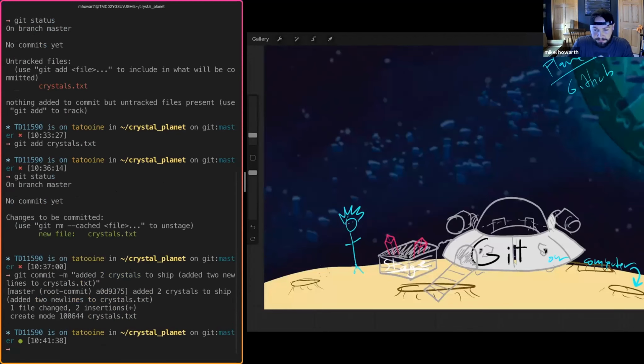So when we run this, what do we get? We got master, root commit. We got a bunch of numbers and letters in brackets. Then we see "added two crystals to ship," and then "added two new lines to crystals.txt," those two things we added in. So one file changed, two insertions, which is what we inserted: those two lines of text, the Kyber and the misspelled kryptonite. And then create mode, blah blah blah, crystals.txt. This looks like a lot of information that got spit out, but basically it means everything went fine. So we got what we needed.